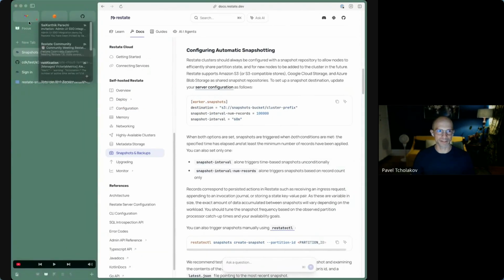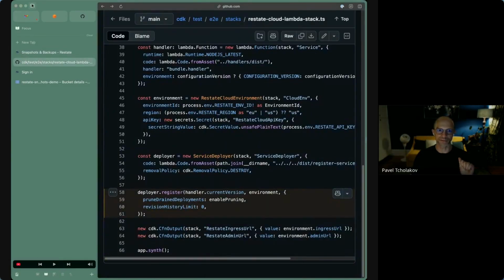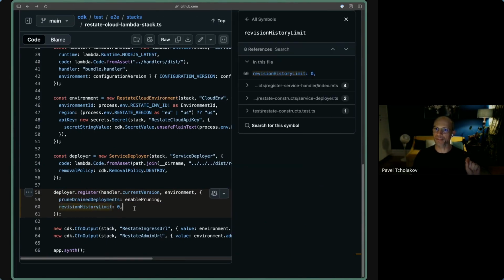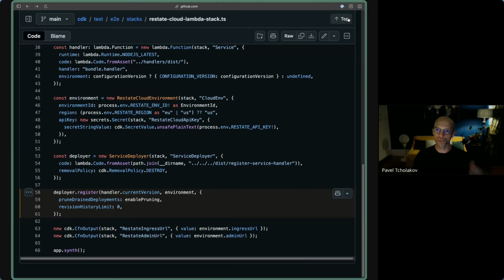While I have your attention, just wanted to mention we've also released a new version of the Restate CDK toolkit. If you're deploying to Lambda, this is very commonly used. This now supports, it has caught up to the Restate operator in that it supports pruning your drained deployments. So one of the really nice features about deploying to Lambda is that you can cheaply create multiple versions and you can just retain lots of old versions on Lambda.